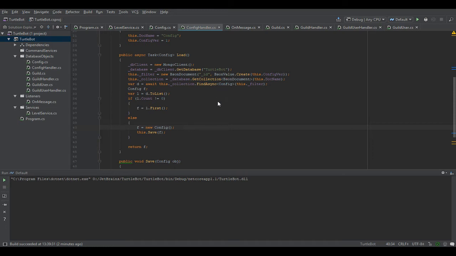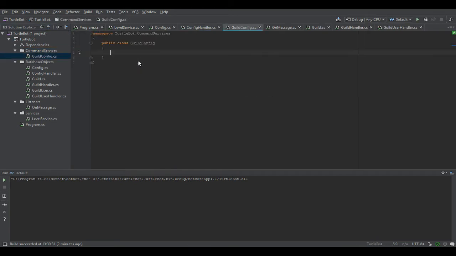Oh, I already have the command services? Oh, I do. Look at that. Class. Oh, crap. What are we gonna call this? Or we'll call it guild config. Okay. Now we're back to the point that I don't remember exactly. It's been a while. I gotta do a little bit of Googling.